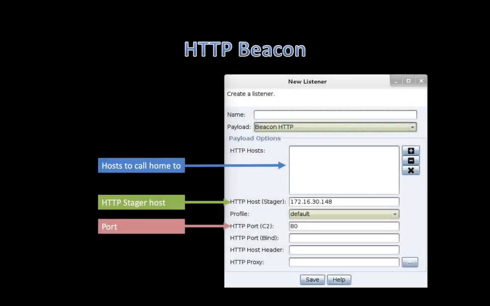Here's the dialog to configure the HTTP beacon. You can set the host that beacon will call home to. You can set the HTTP stager host. And remember, staging is not the default in Cobalt Strike 4, but there are times when pairing an attack with a payload requires a stager. And so this lets you configure which host is used in that case. And of course, you can configure the actual callback port as well.